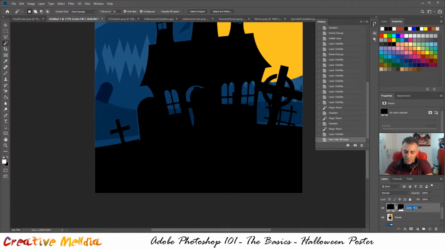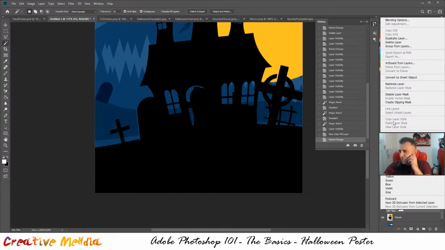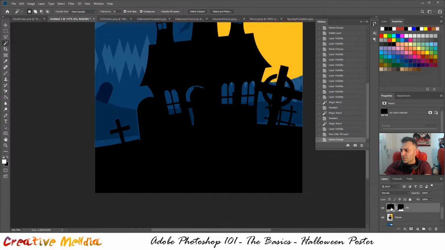So that's our solid color. I'm gonna name it foreground. That's done. Right. I'm gonna rasterize this, by the way. Rasterize means that I can edit the pixels again, because now it's got the solid color. It's got the mask. So there's a mask, and then you've got the color.